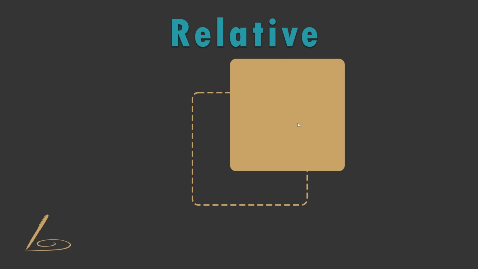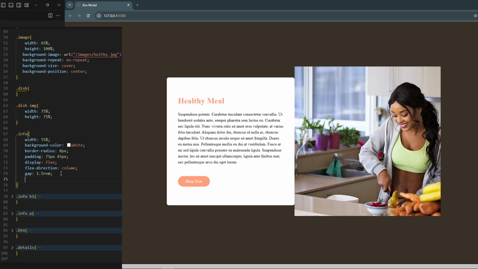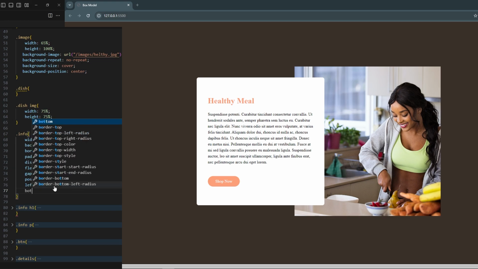Let's go ahead and look at the real world example of this. Back in VS Code for my info class, I'm going to go ahead and add the position of relative. And if I save, you can see that nothing has changed, but something did change. Let's move this away from the left by 120 pixels and from the bottom by 60 pixels.